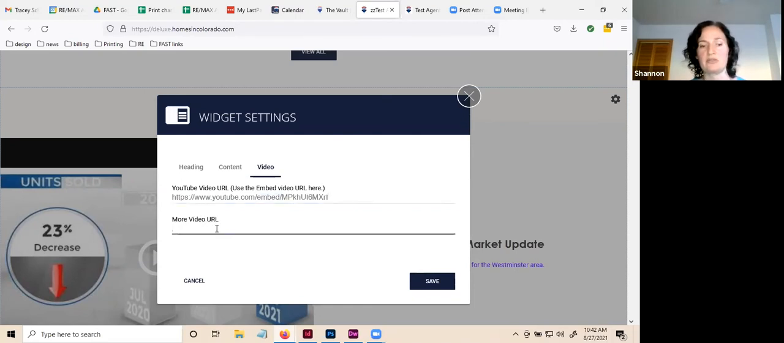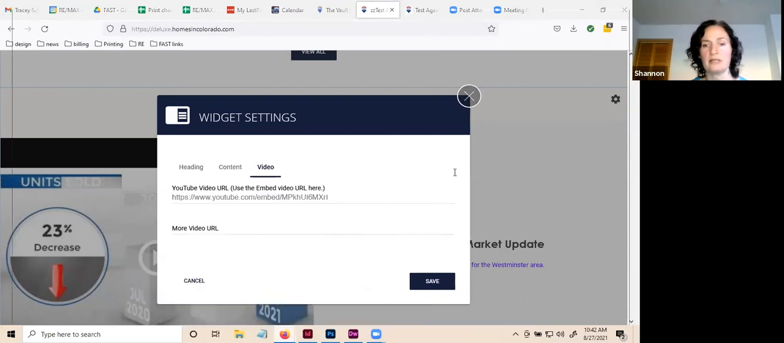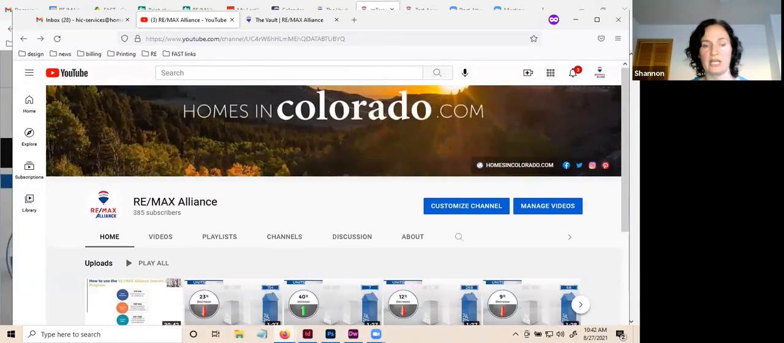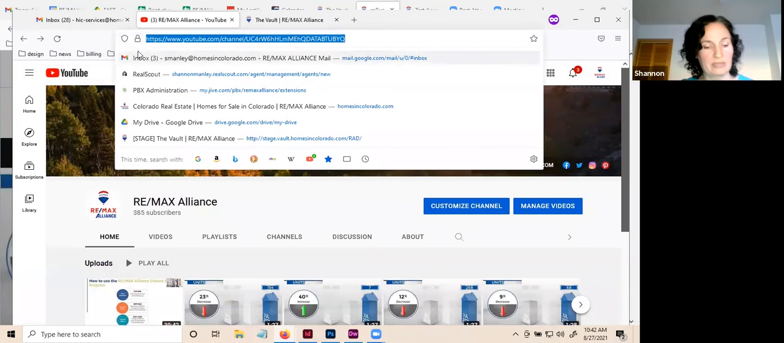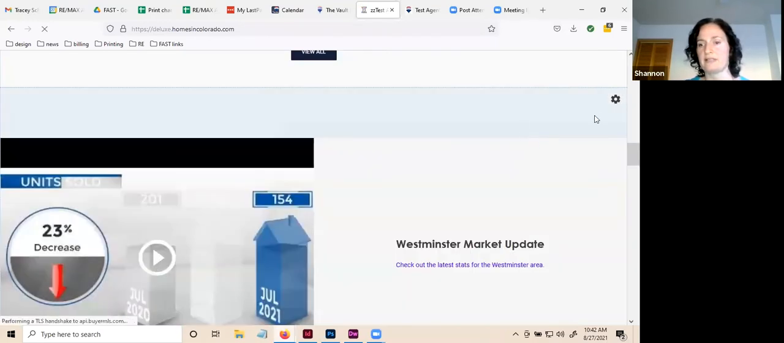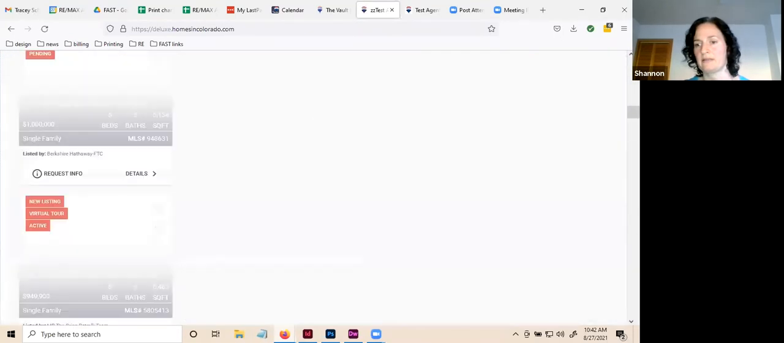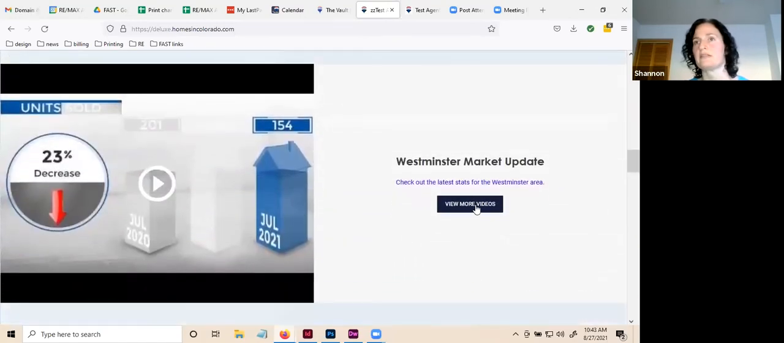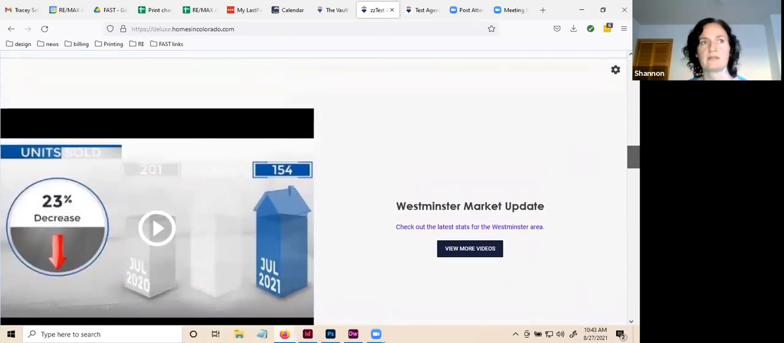But you also have the option to add a more video URL. So if I want to create a link to the rest of the channel, or if I have a playlist somewhere that I want to link to, I can put that link there. And if I hit save, it's going to create a little button to more videos. So now I have a little button to the rest of my channel where someone could see more videos. So that's the little video widget.